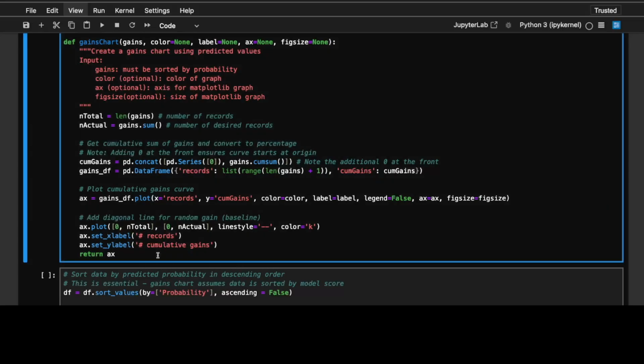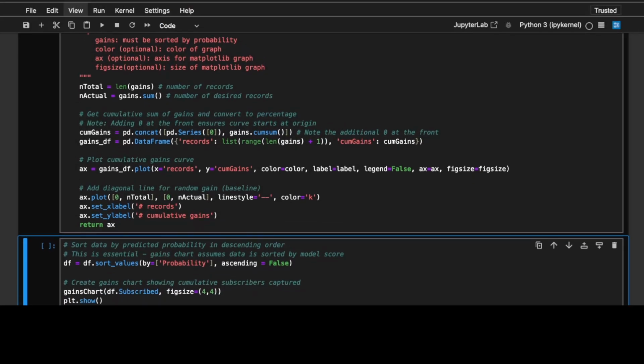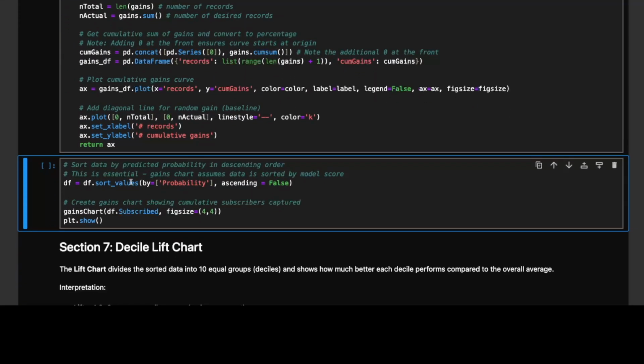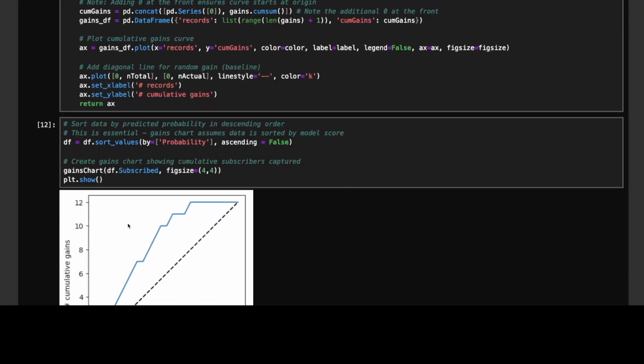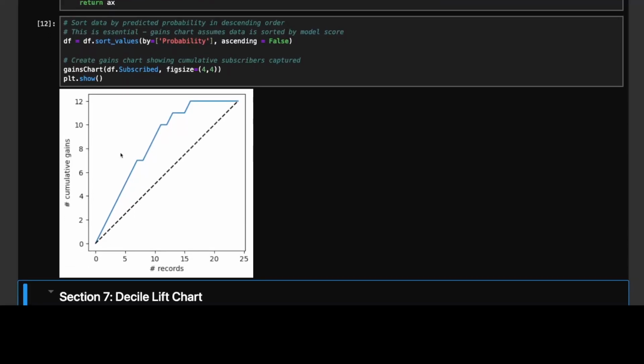So here I'm going to run this one. Now we have defined that function, now we are going to sort data by predicted probability in descending order. This is essential because the gains chart assumes data is sorted by model score. So that's the task of this line here, sorting the values, and then creating the gains chart showing cumulative subscribers captured by calling that function that we just created in the previous code. So here is our result.